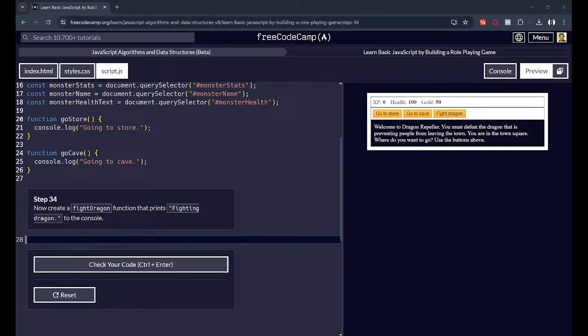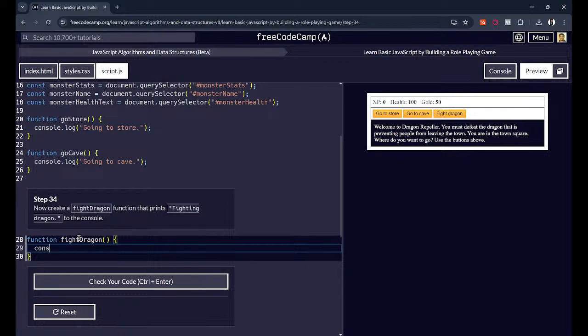Okay, moving ahead. Now create a function. So we'll write a function fight dragon, and simply we just write fighting dragon.